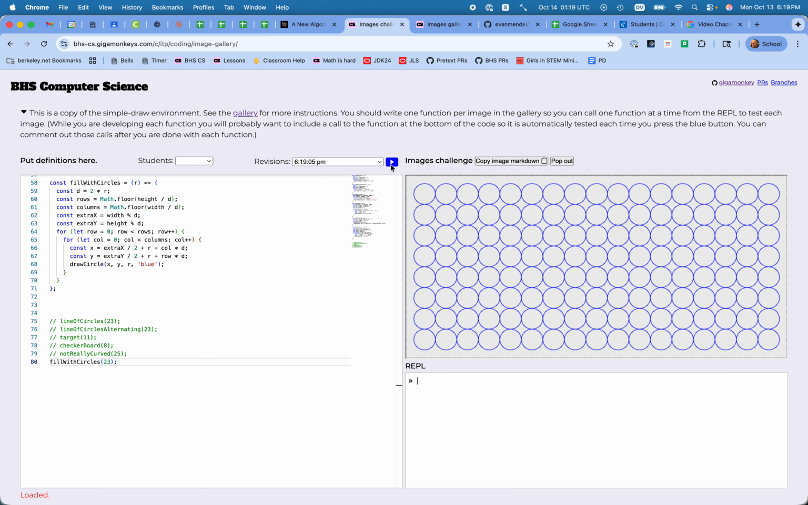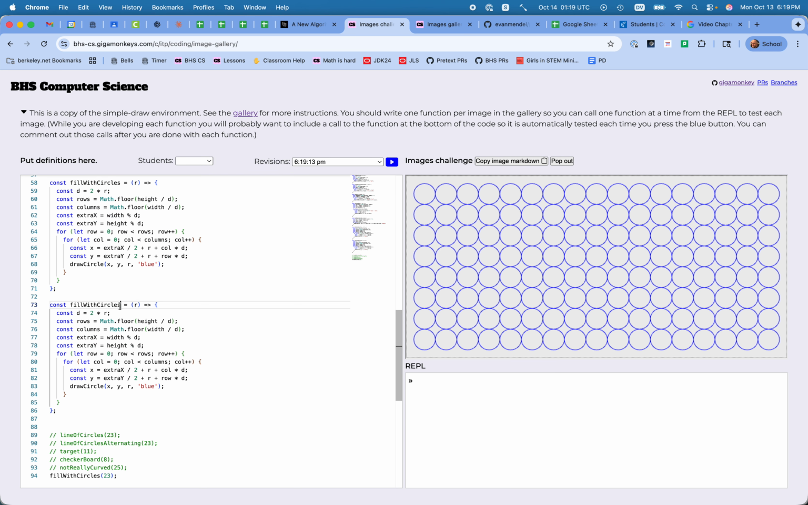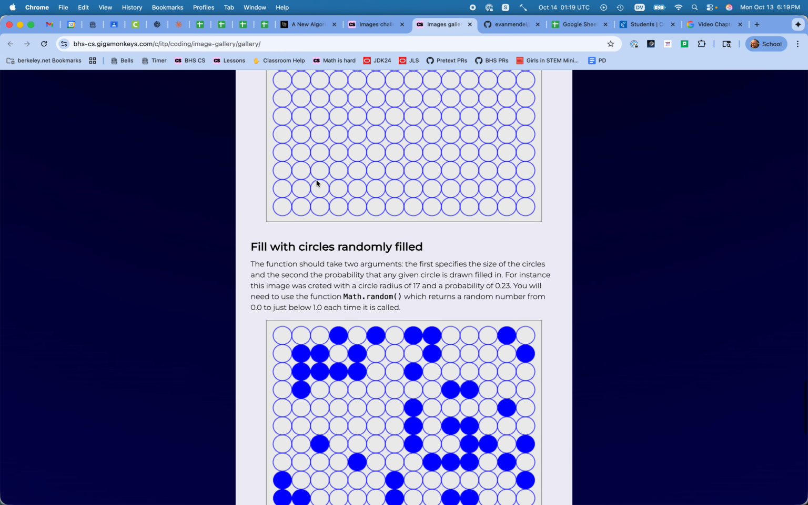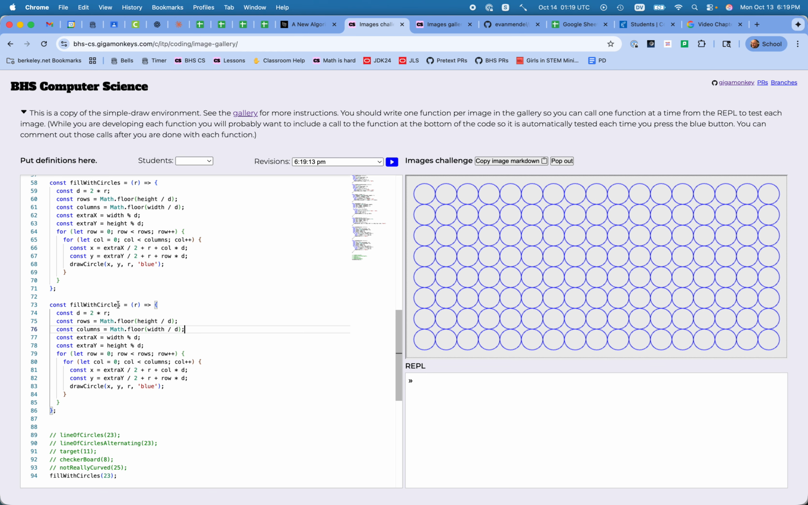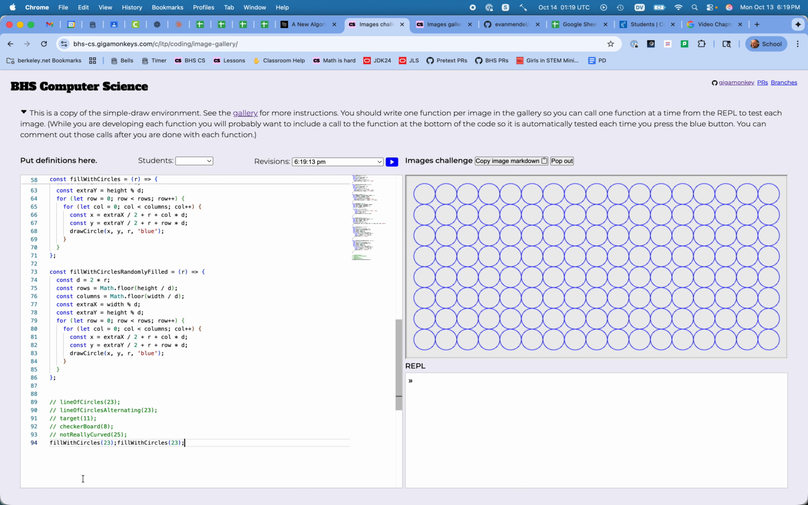Fill with circles 23, and there it is. Now, like with the alternating circles, the next one is going to be so much like this that we just copy it. What is this called? Fill with circles randomly filled. So it's kind of a long name, but tack it on there before I forget.